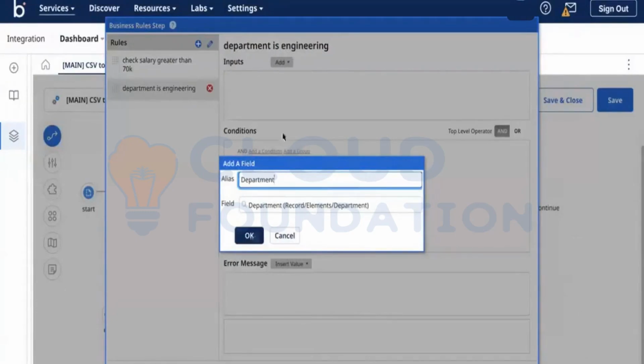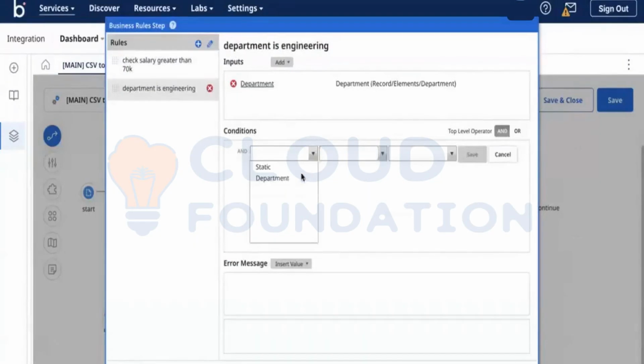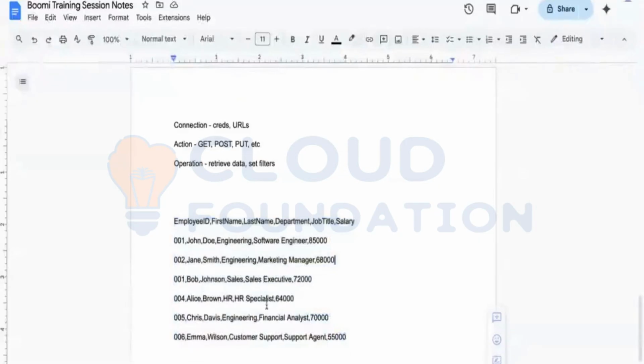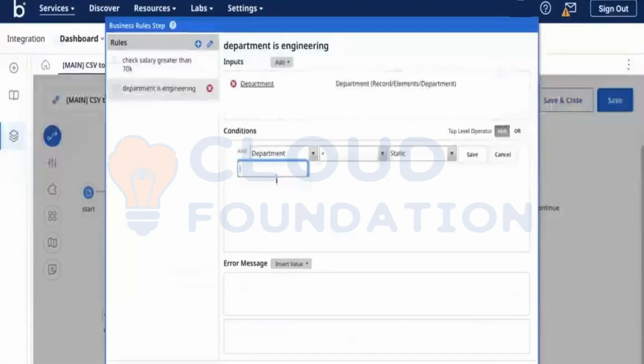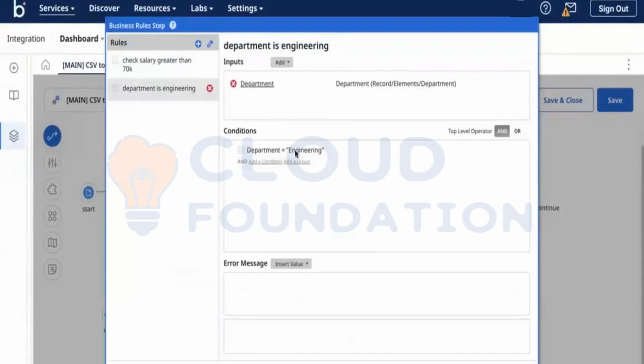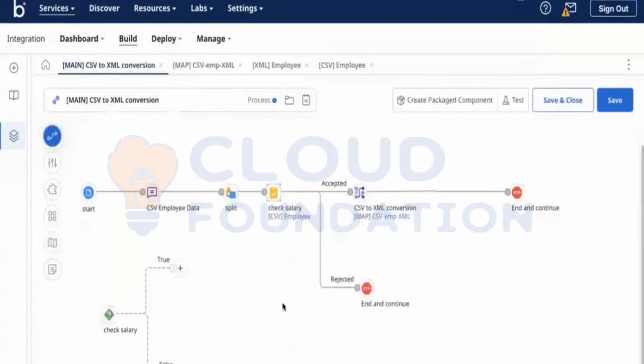Click. Add a condition. Department equals to static. Let's go here. Let's copy this. Department equals to engineering. Now let's see what happens.